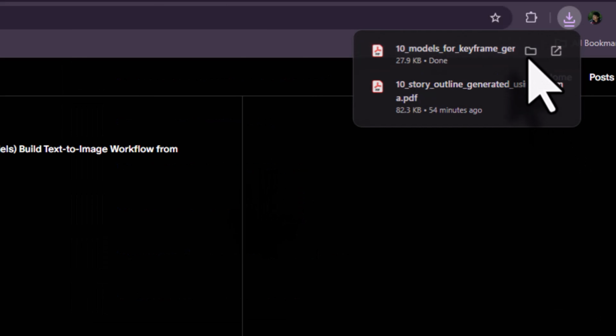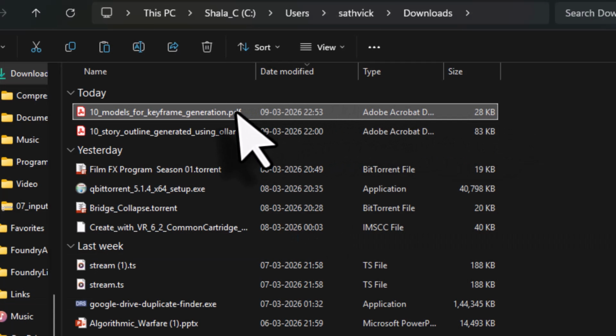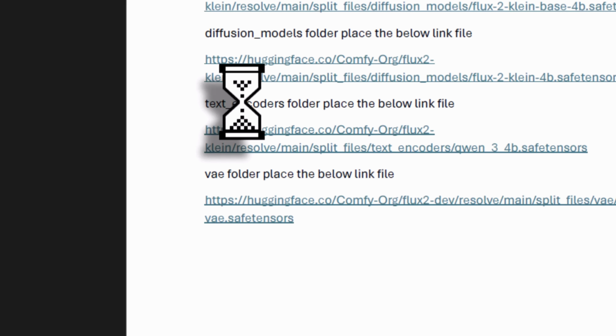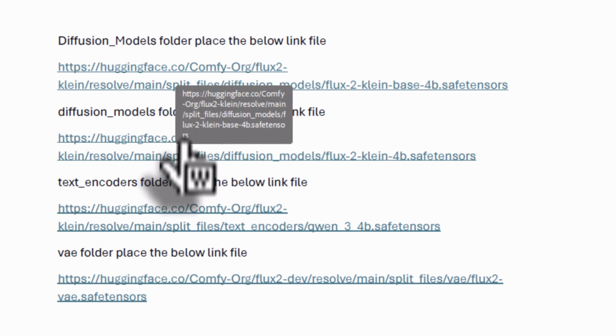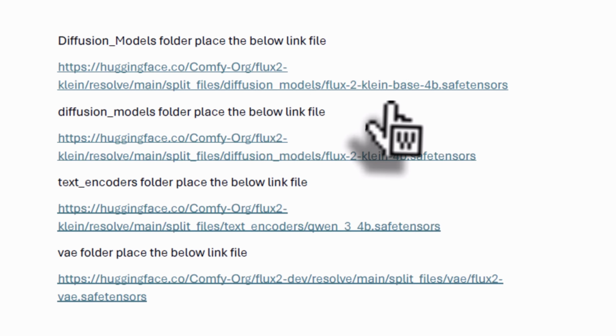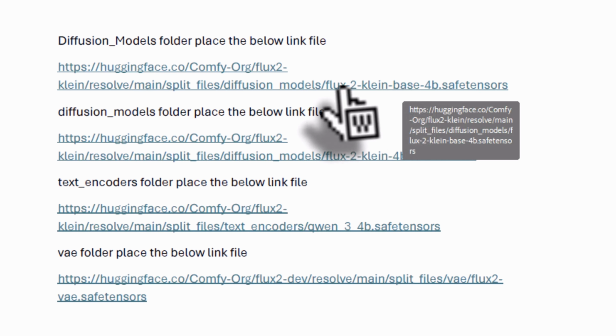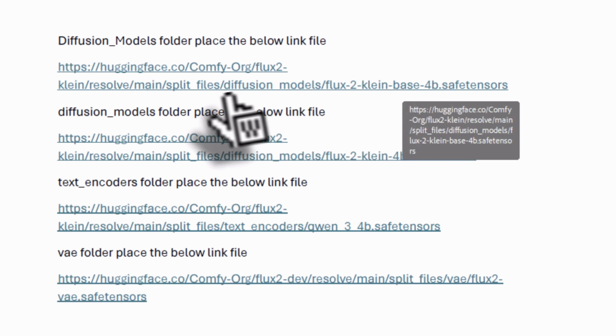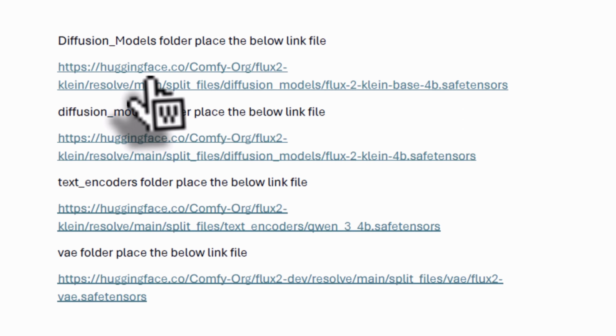If I just open this folder and double click to open this PDF file, I have to download 4 models here, and I have also mentioned in which folder you have to save each one. The first thing I need is the diffusion model. This is a base model, the Flux Dev base model. I have provided the link here from Hugging Face.